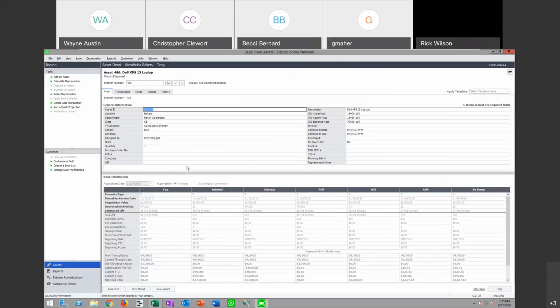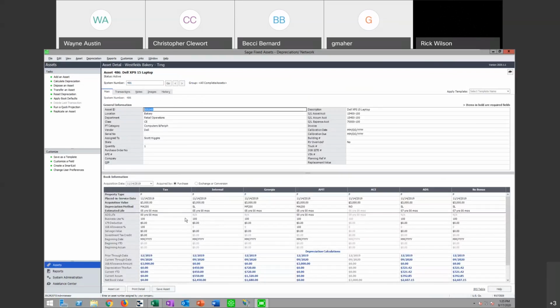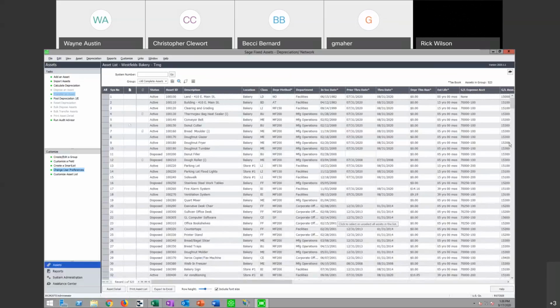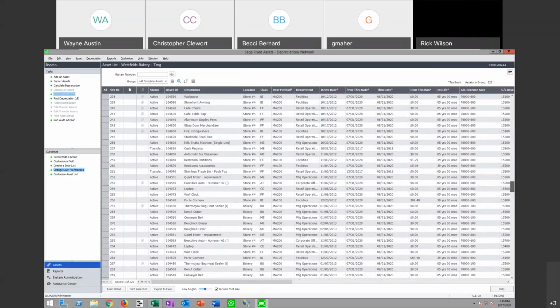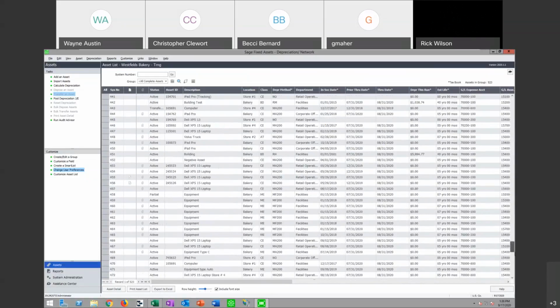So if, for example, someone gave you the wrong asset ID tag, you made a mistake, you can simply go to the Transactions tab, delete last transaction, and it's like it never happened. Everything goes back to the way it was. Now, as I mentioned, you can do full or partial disposals in the solution, and you would do a partial disposal by disposing of some portion of value of the asset.